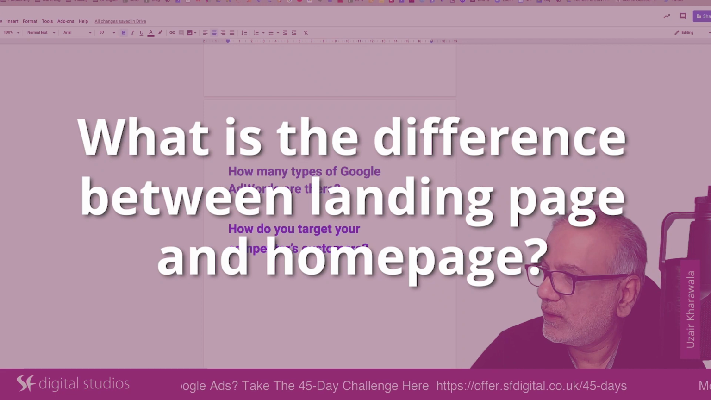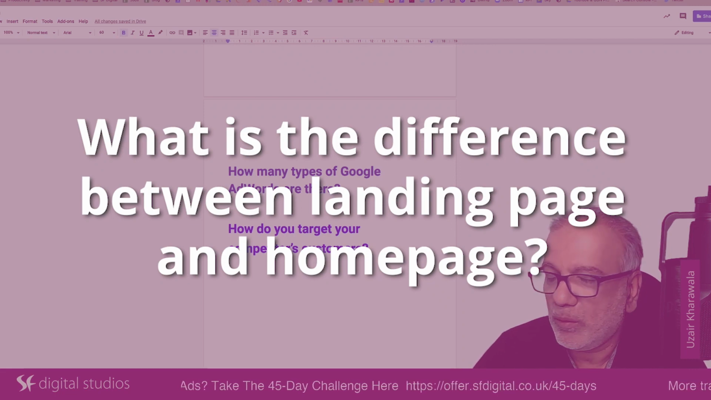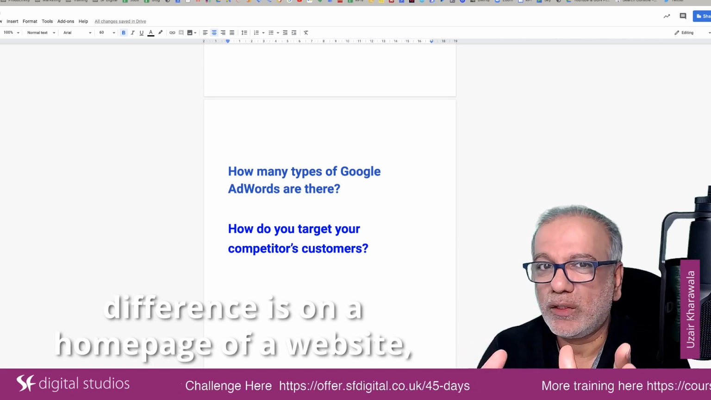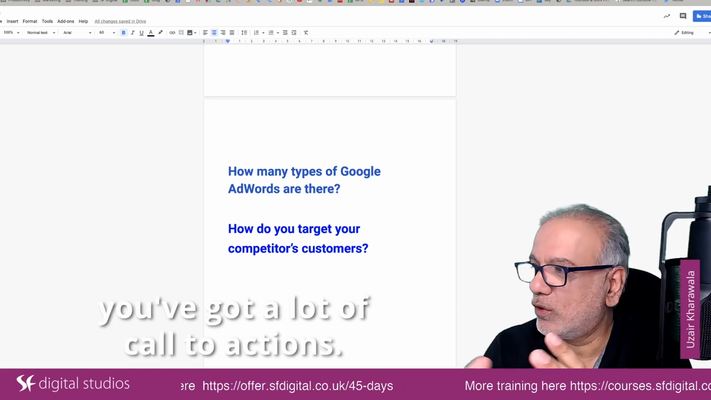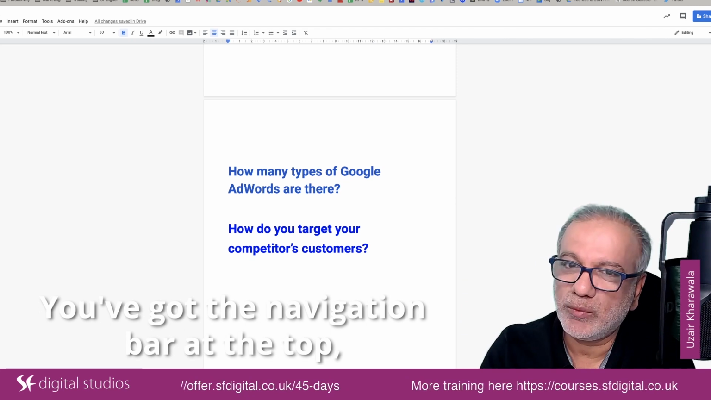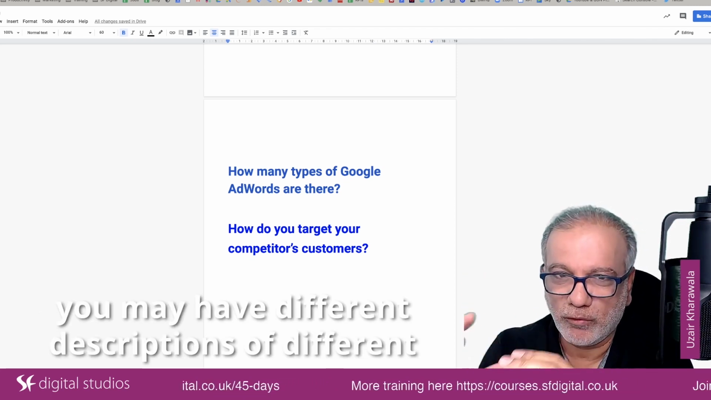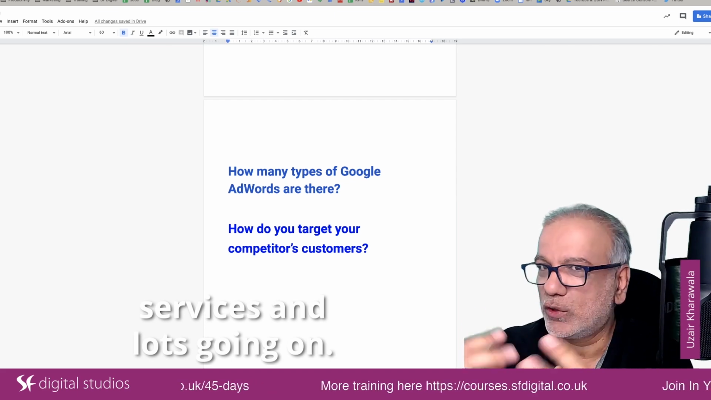What is the difference between a landing page and a home page? The main difference is that on a home page of a website, you've got lots of calls to action. You've got the navigation bar at the top. You may have descriptions of different services and lots going on.